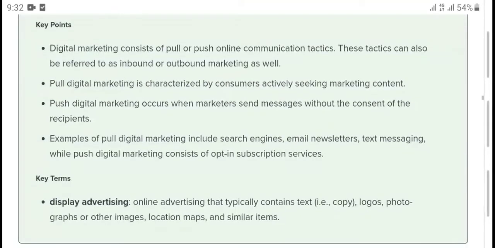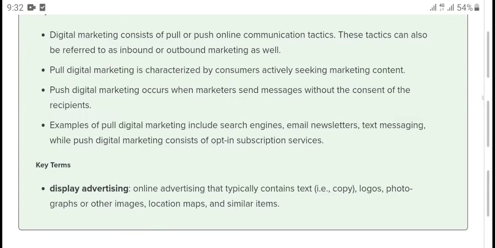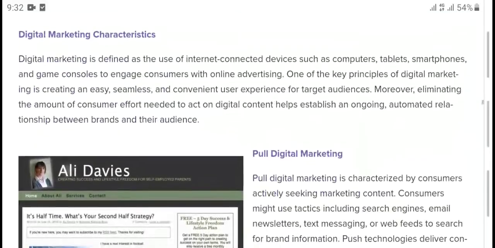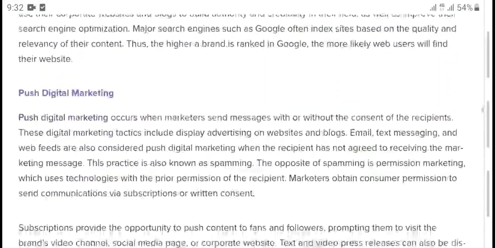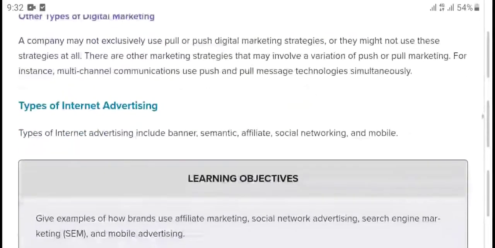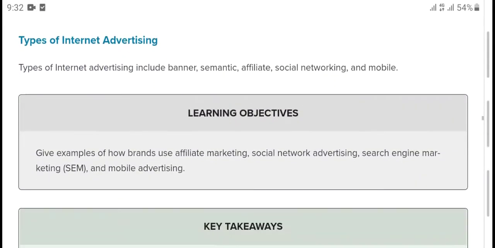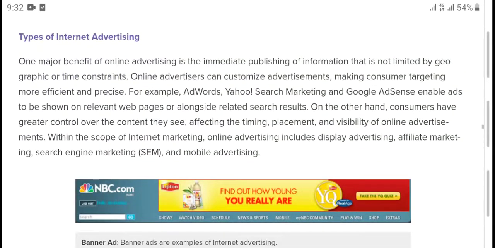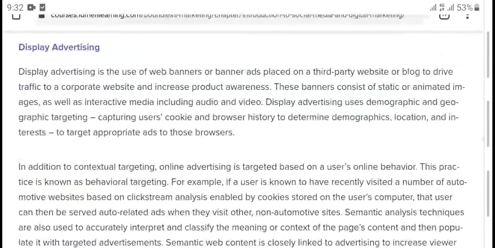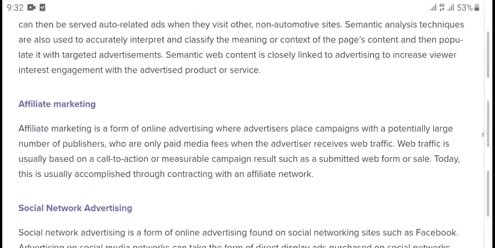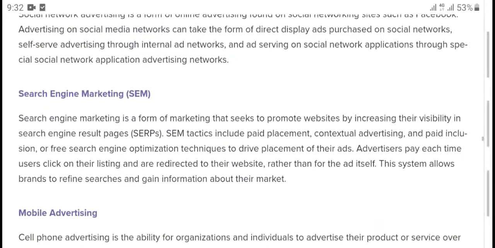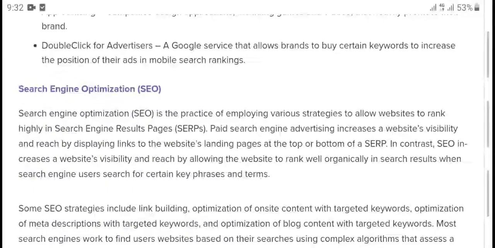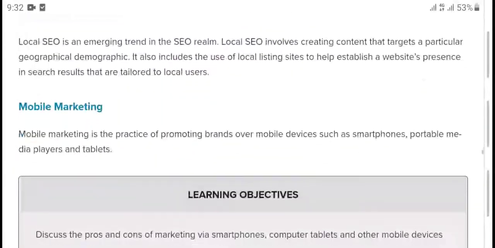Learning objective: digital marketing. Digital marketing is done through posts and online communication. Other types of digital marketing and types of internet advertising include display advertising, affiliate marketing, social media, search engine marketing, search engine optimization (SEO), mobile advertising, and mobile marketing.